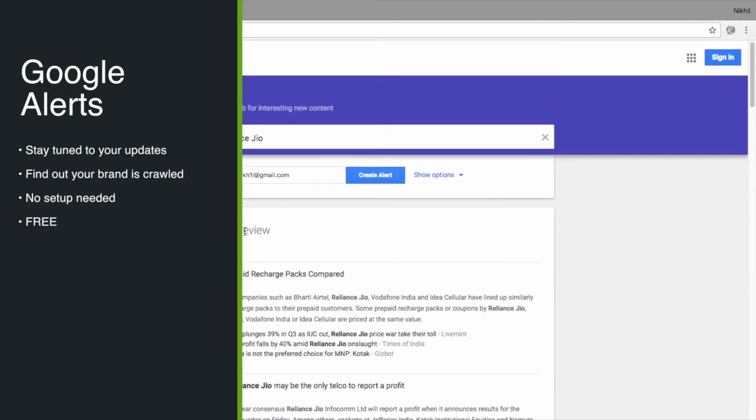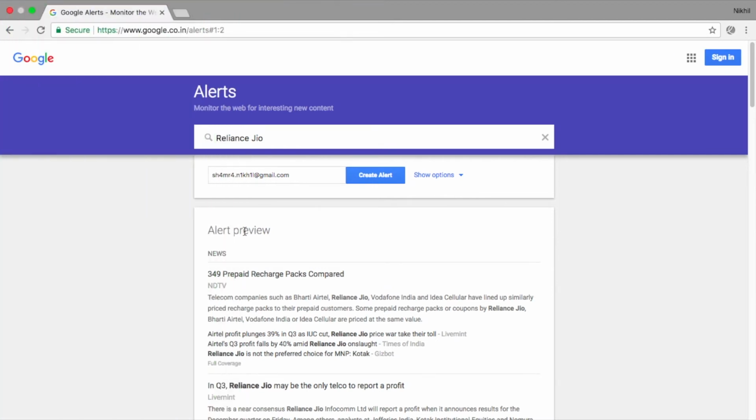So every time on the internet this particular criteria is mentioned, Google will send you an alert. This is an awesome feature by Google. So make sure to take advantage of this to improve your web presence.